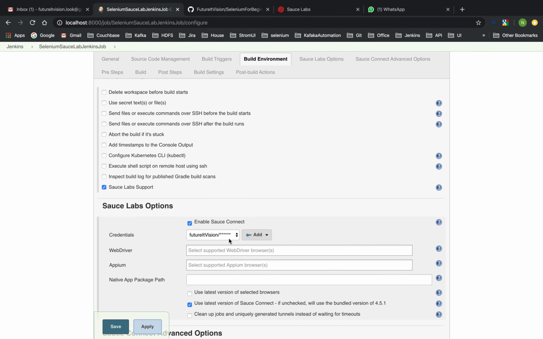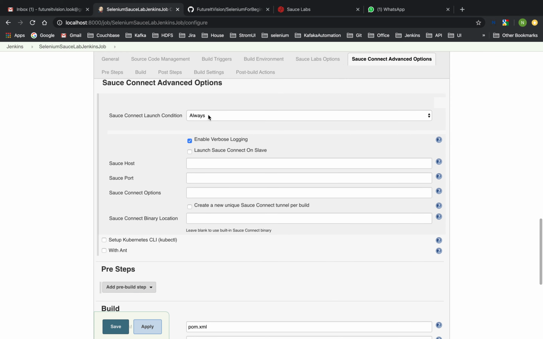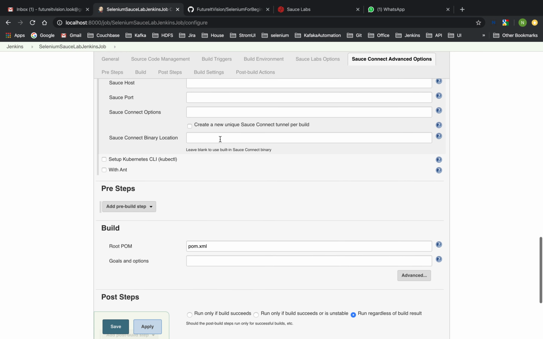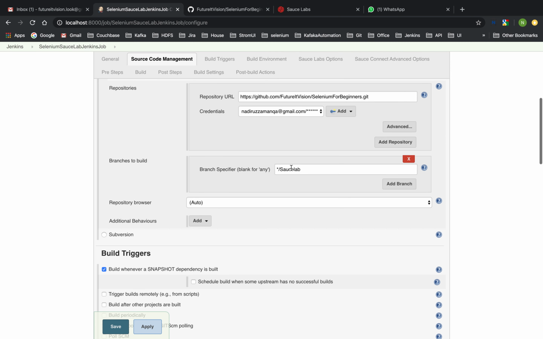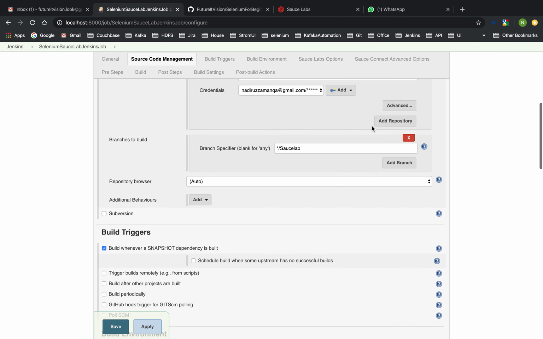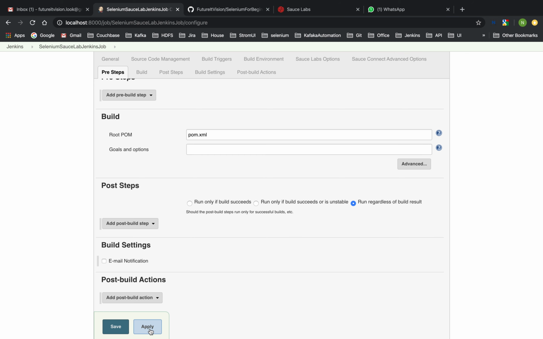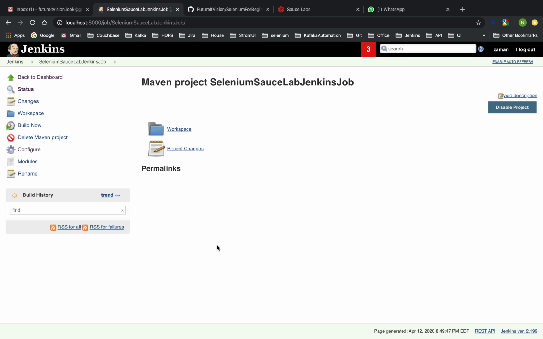Pass Saucelab support, and the logs, it has to be always, and that's it. Pom xml here, and the code should be Saucelab, my branch, and my repository where the code is. I already have it. So done, my job is done here. Apply, save. So question, do I have to open the tunnel?